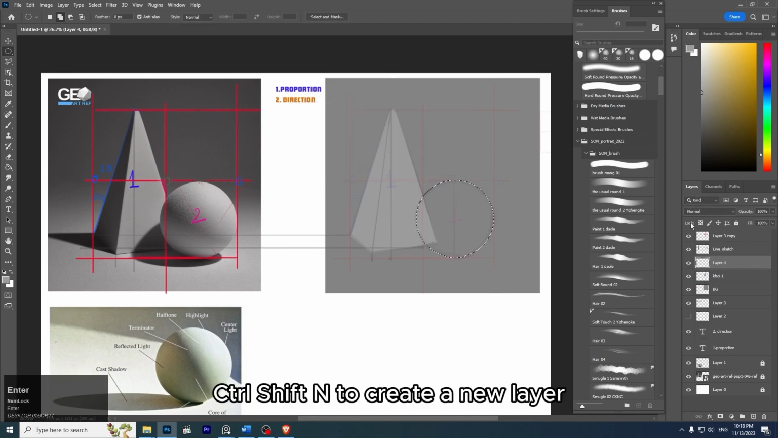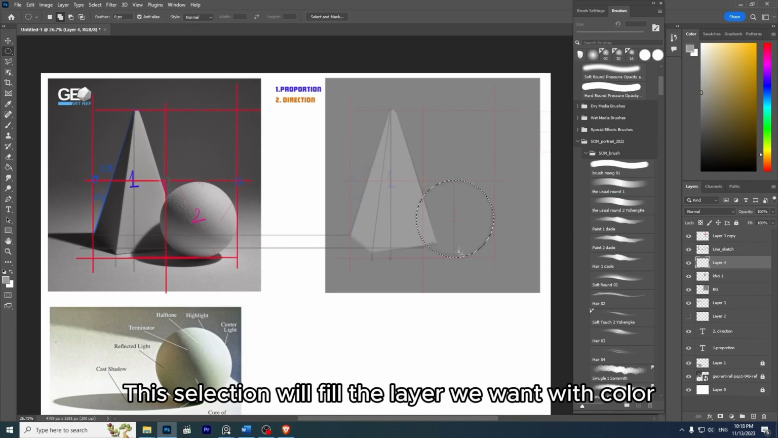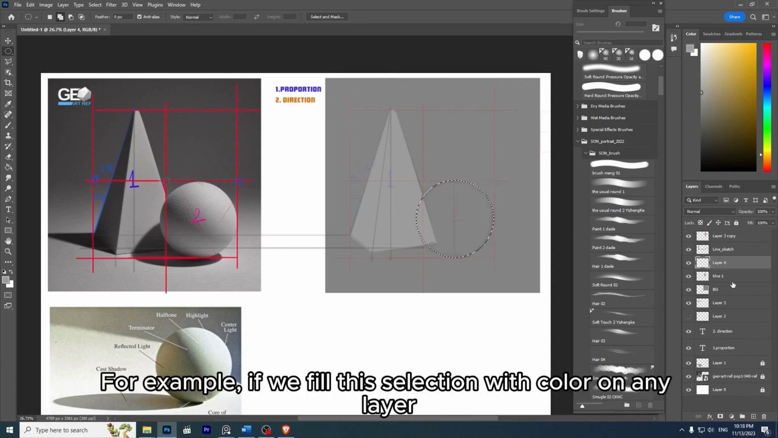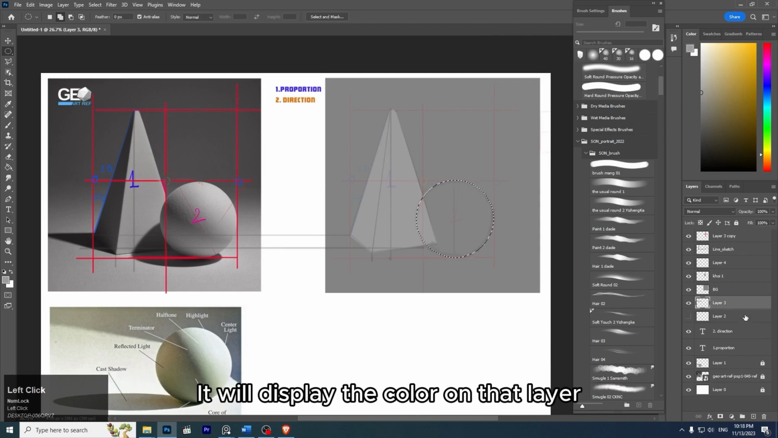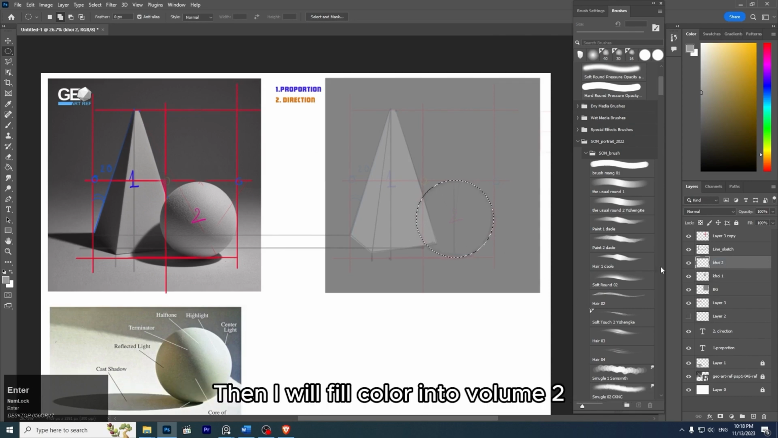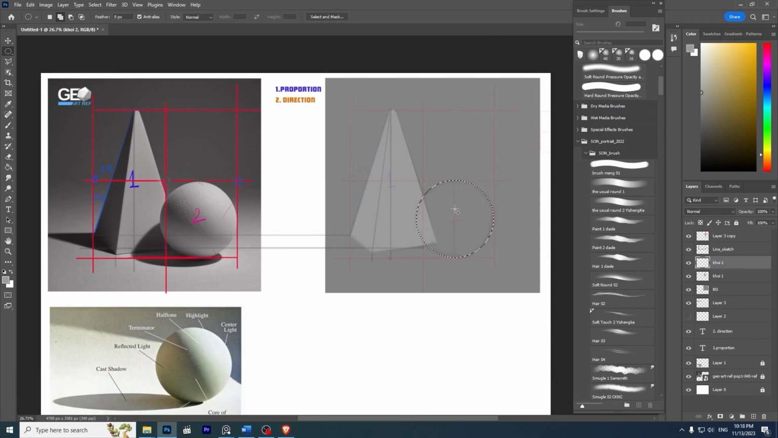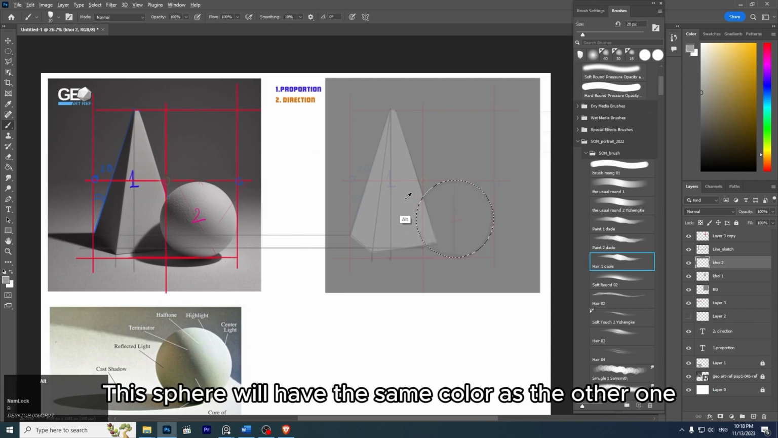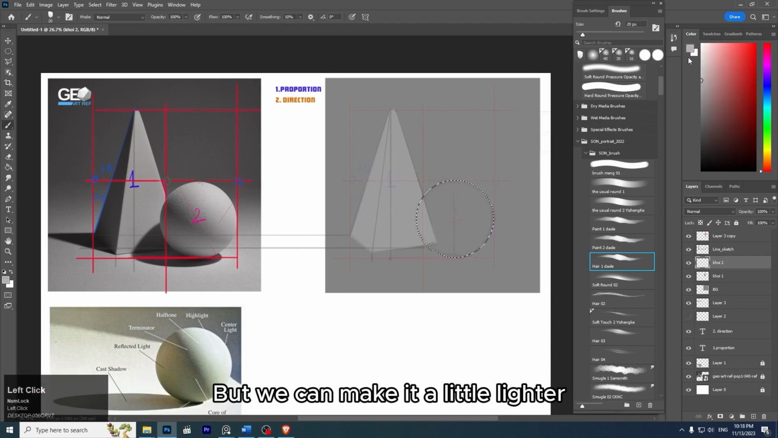Ctrl Shift N to create a new layer. This selection will fill the layer we want with color. For example, if we fill this selection with color on any layer, it will display the color on that layer. For example, now I create a new layer called layer 4. Then I will fill color into volume 2. This sphere will have the same color as the other one, but we can make it a little lighter.